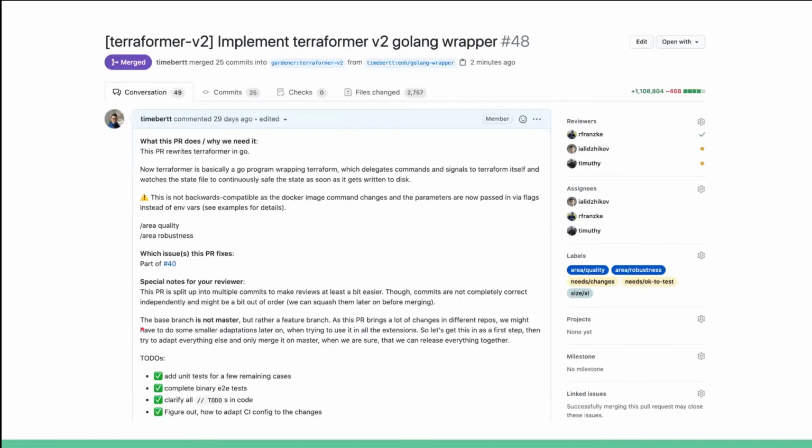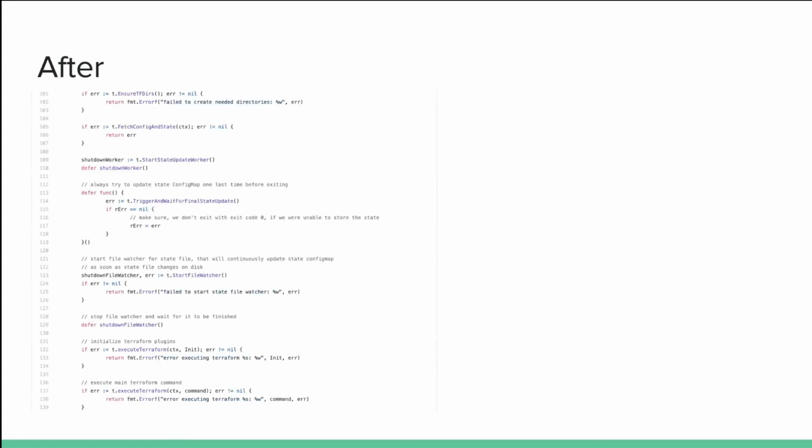And that's how we came to this pull request, which I have been working on over the past few months. This implements this Golang wrapper. Now this looks a bit different. As you see, it's completely written in Go. And here you have the most important logic of this Golang wrapper.